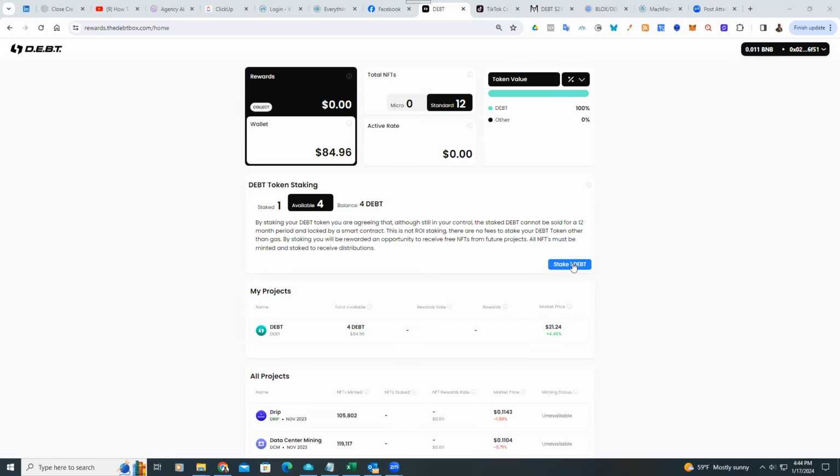So I'm going to go ahead and click on stake 1 debt again. And it's going to ask me on my phone to approve it. I'm going to confirm it. I'm going to put in my SafePal password. And now it comes back with stake 1 debt again. And now it says I have 2 staked. So I'm going to do that for all 5 of the debt token.